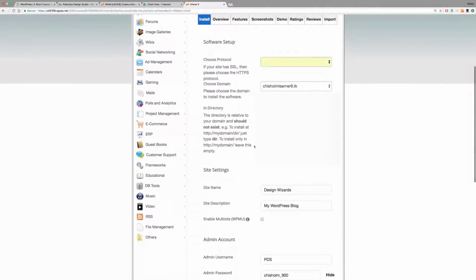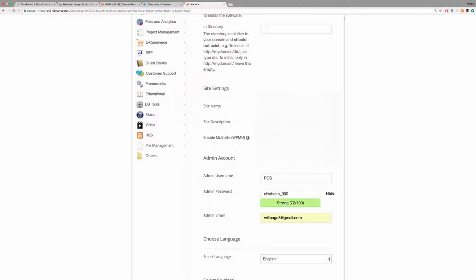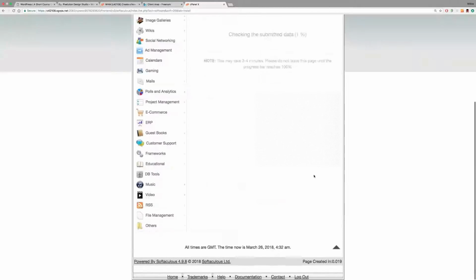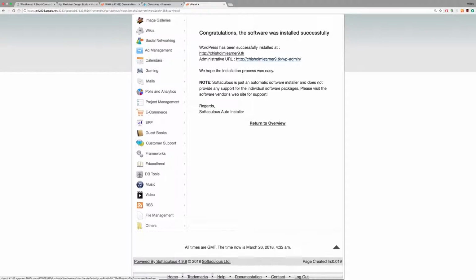I just double check everything. Now, if you've got a reasonably fast hosting account, you probably won't have to wait very long. If that takes a long time, keep in mind that you might have a little bit of a slow hosting account. You might want to change your mind about that before you go down the road of building a really big website.